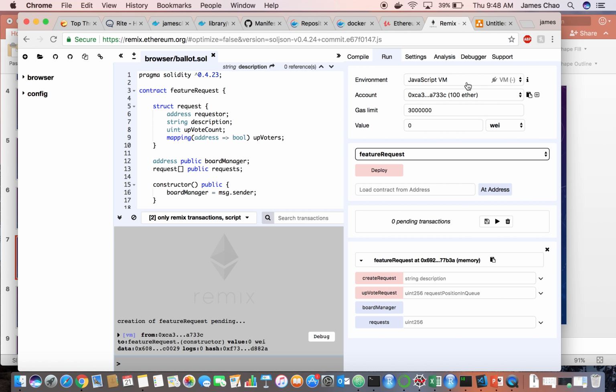Now make sure you are using JavaScript VM because that is the simplest one out there. And then here you'll see I have 5 accounts, 100 Ether each, and each one of them has an address to identify which person this is.